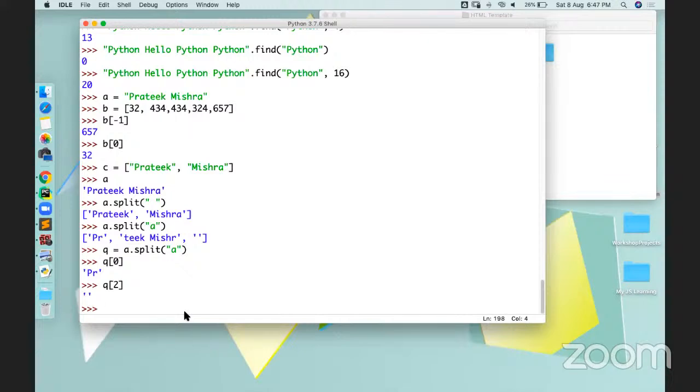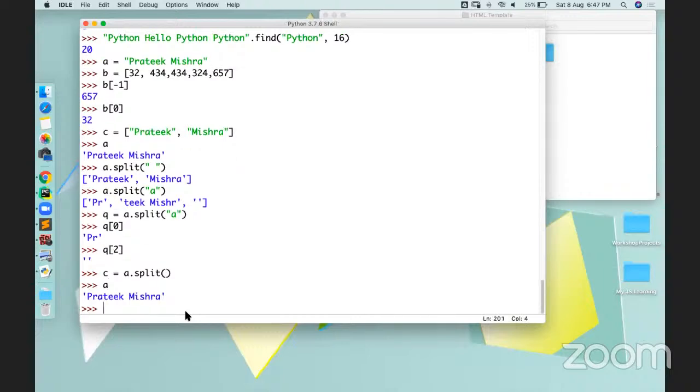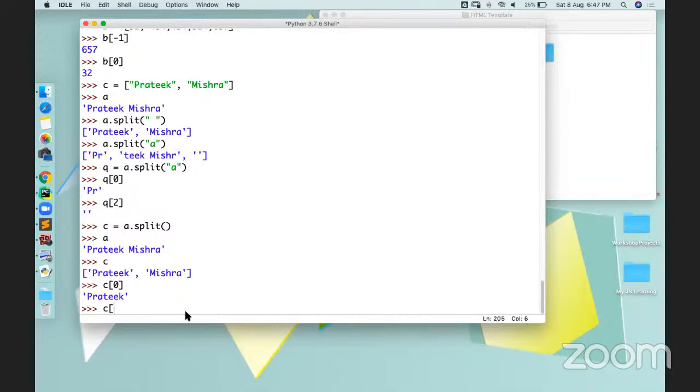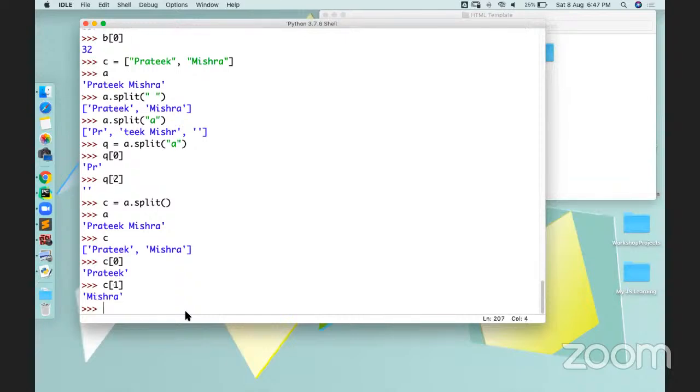So now we have this data. That's it, guys. Okay. So now suppose I'm going to split: C equals A dot split. Now if we talk about A, we'll get the same data. If we talk about C, we will get the split data of Pratik Mishra. Pratik Mishra was a string, right now it's in the form of an array. So if we talk about C of 0, what will you get? Pratik. If we talk about C of 1, we will get Mishra.